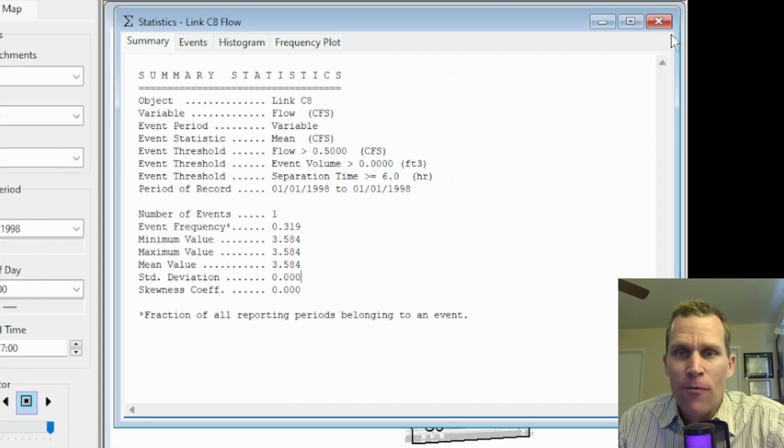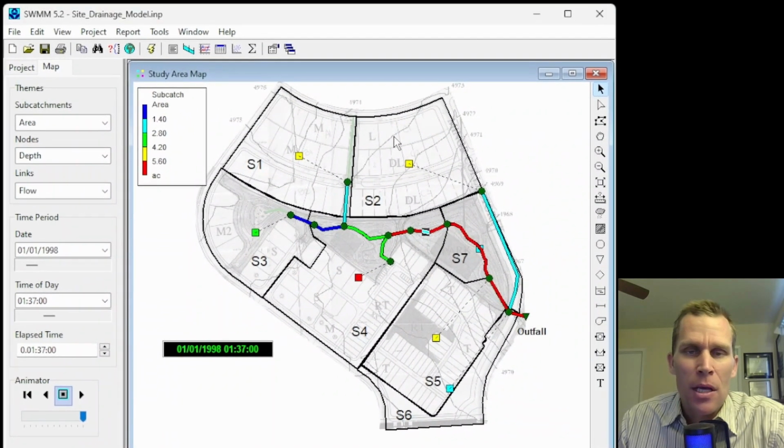All right, well, that is it for this lesson. What we talked about was viewing results in EPA SWMM, specifically the study area map, as well as the statistical analysis.